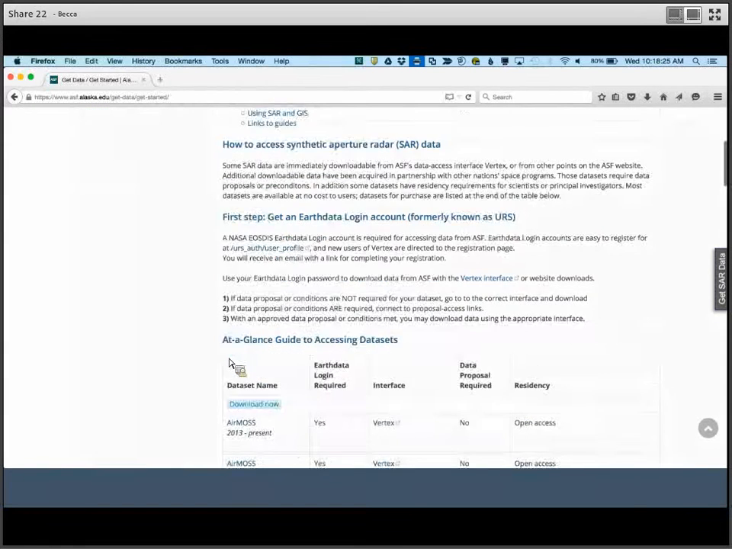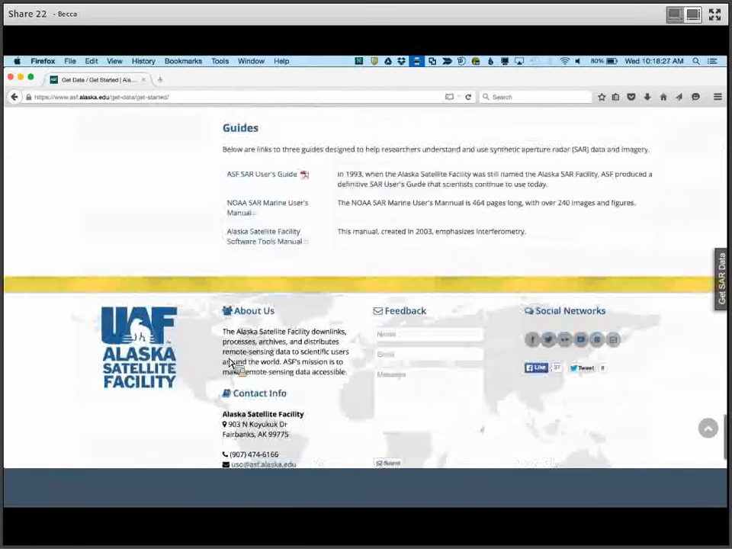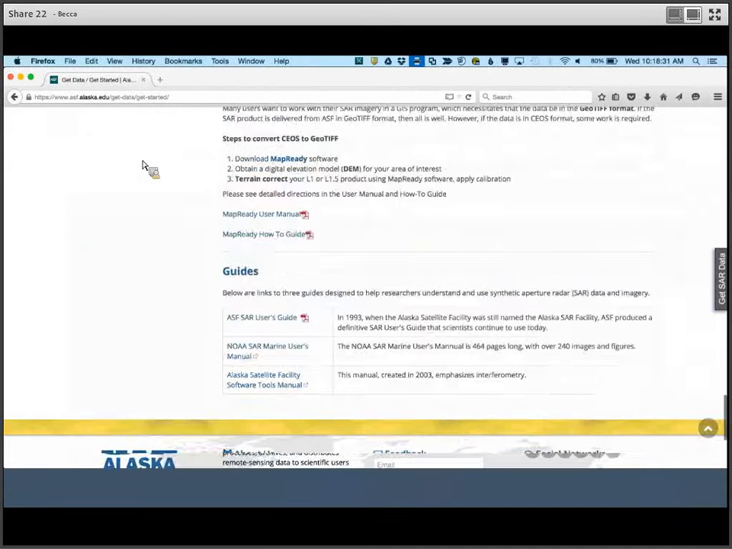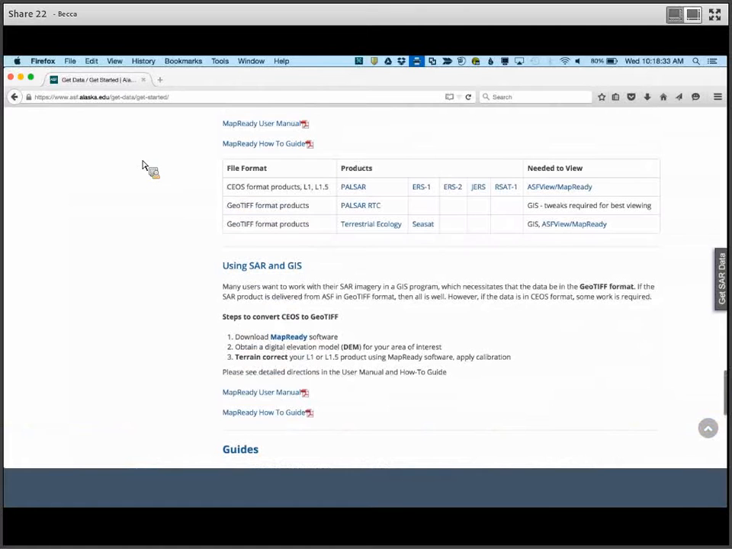Further down the page, we remind people how to access useful tools to view the data. And the guide also provides links to three guides frequently requested or searched for from the ASF website.